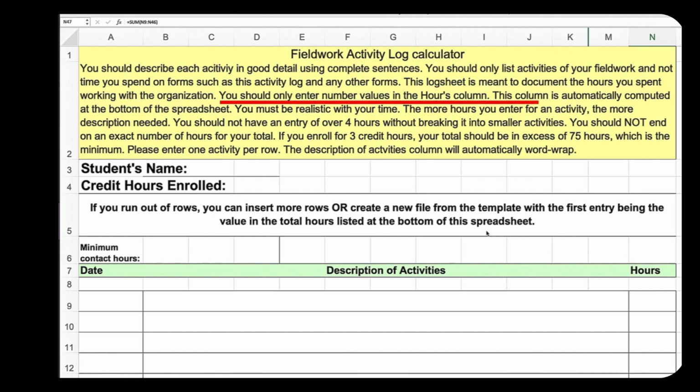You should only enter number values in the hours column. They should be in no more than half-hour increments. So in other words, you do not put text in the hours column, just numbers. The more hours you enter for an activity, the more description that is needed. And you should not have an entry over 4 hours without breaking it into smaller activities. That would mean if you spent 6 hours at the fieldwork site, you should probably break it down into 2 or 3 activities, all within that same date, however, just with different hours.